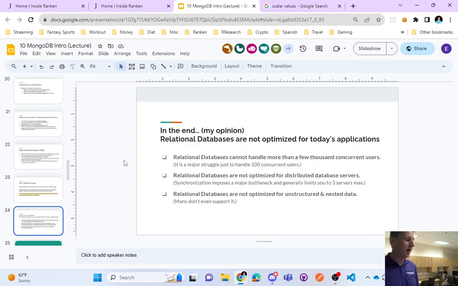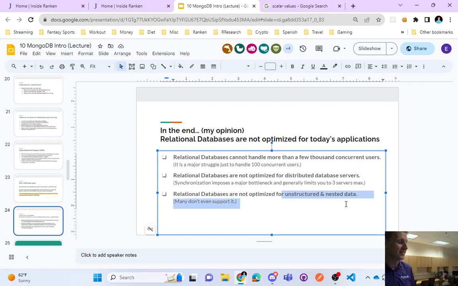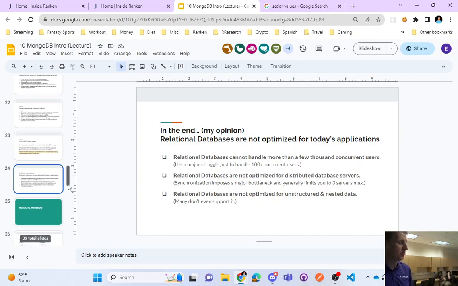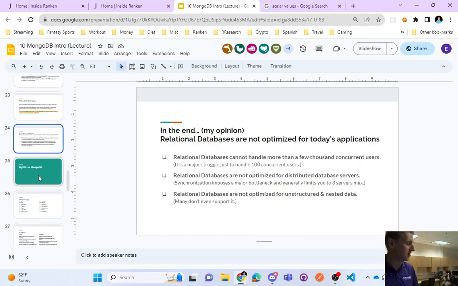Okay, here's a slide. In the end, and this is my opinion, so this is an opinion slide, relational databases are not optimized for today's applications. Relational databases cannot handle more than a few thousand concurrent users. They're not optimized for distributed database systems. Again, there's performance issues when you have distributed database systems. And they're not optimized for unstructured and nested data. Many don't even support it. Okay? All right. That's the old system. Again, we're not kind of focusing on the old system, but there are some flaws with it in my view.